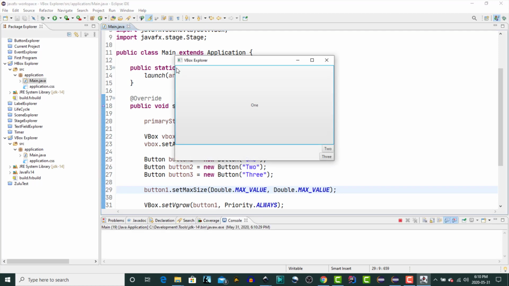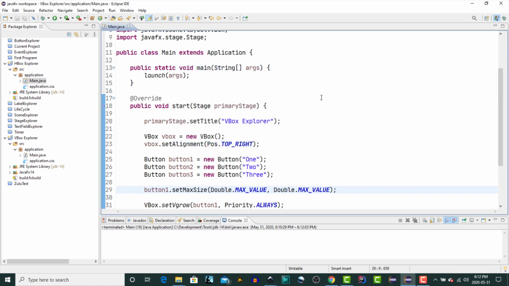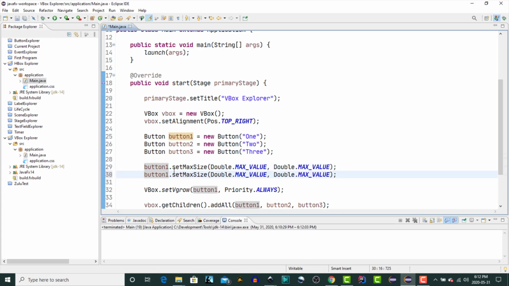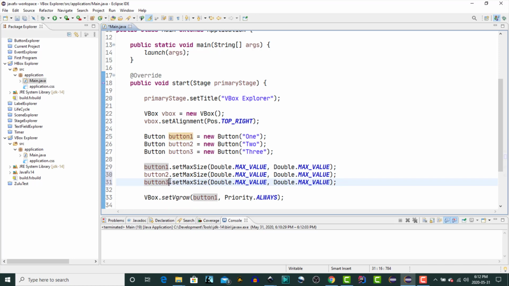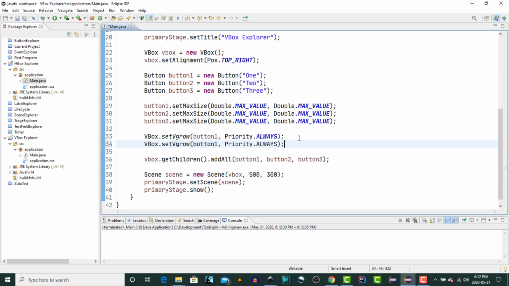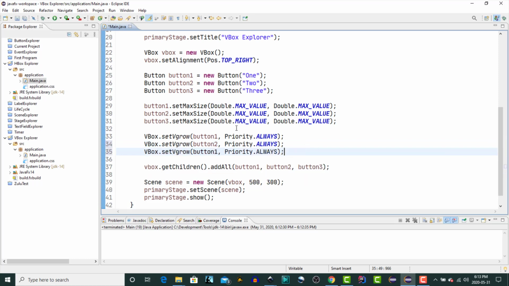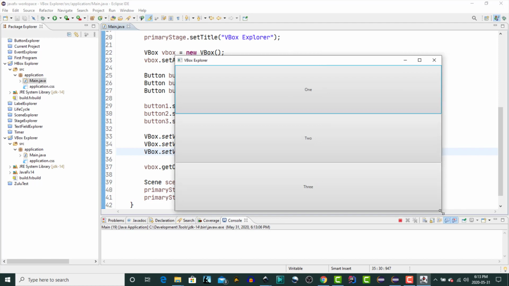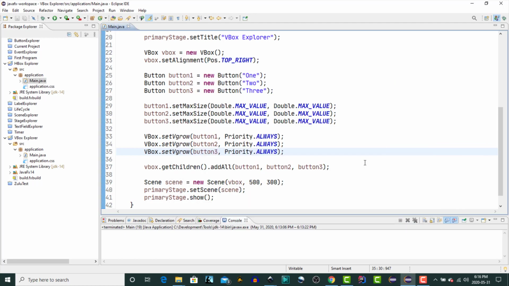So you can see now that button 1, having set the maximum width and height to double dot max value, the width and height now occupies all of the available remaining space. And if we do the same for the other two buttons in the layout pane, we'll see that when the layout is resized, they will all occupy a third of the available space. Again, don't forget to set the priority. There we are, all three occupy one third of the available space, and they will grow in both the vertical and horizontal directions. Not really much else that I wanted to say about the VBox layout pane.